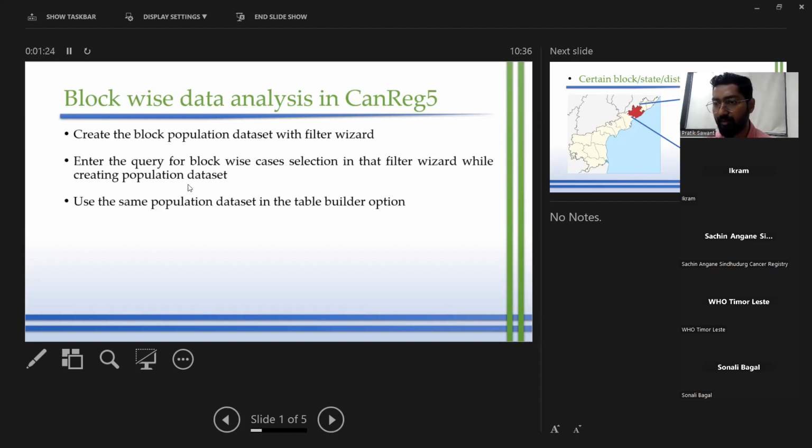Now this will sound a little bit confusing for you. We will see the steps for this scenario with an example. But for now, we have to understand that we need a query, a certain statement, a condition through which we can understand that only this block's data should be selected while generating the table. So in this step, we are specifying the condition for mentioning the specific block. And when we create such a population data set, we will use the same population data set in the table builder option.